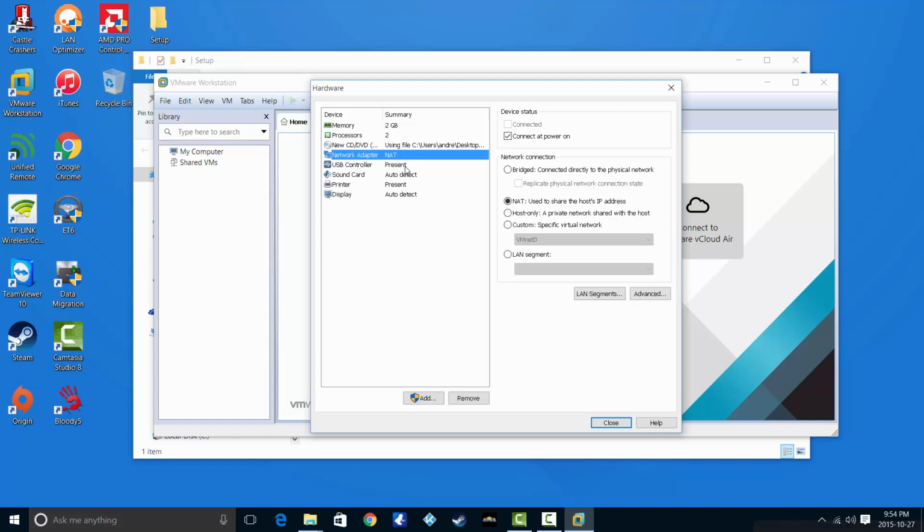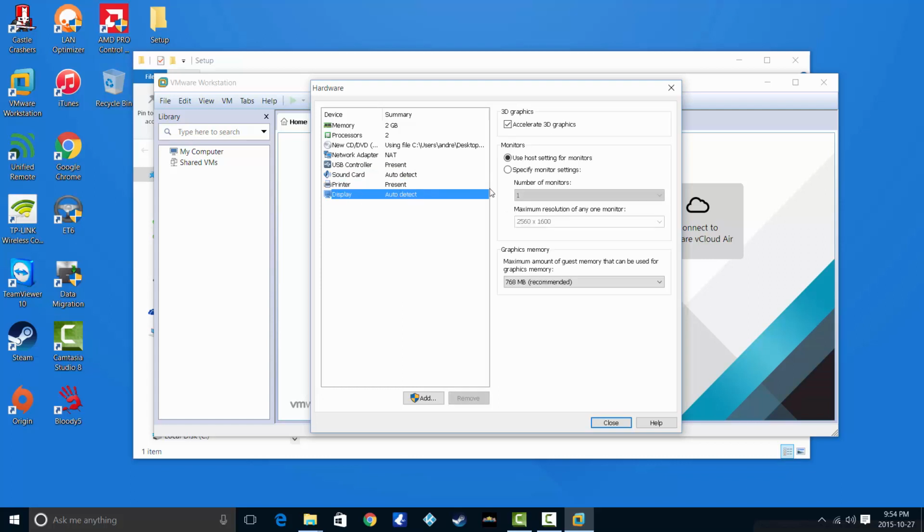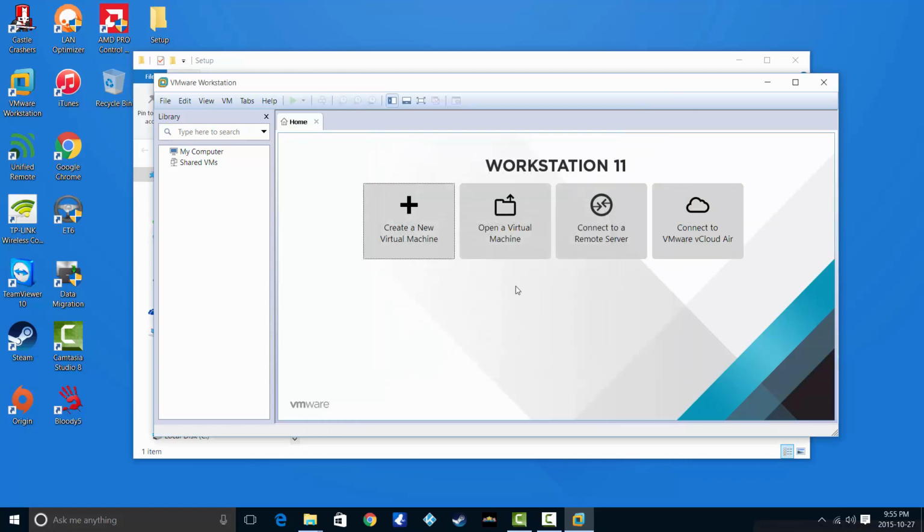Network type, leave that default. USB 2.0 selected. Sound card selected. Printer display. You want to accelerate 3D graphics, and you want to use the host settings monitor. And then just leave everything like this enabled. Right now I have 2 gigs of video buffer, so I'm gonna leave 1 gig for my guest operating system, because we're not really gonna be using anything, and then power this virtual machine on after creation.